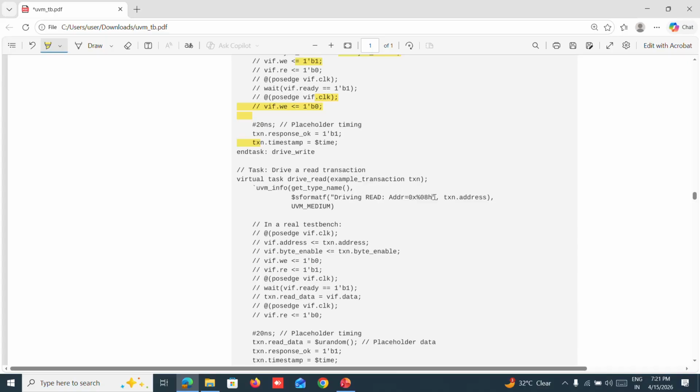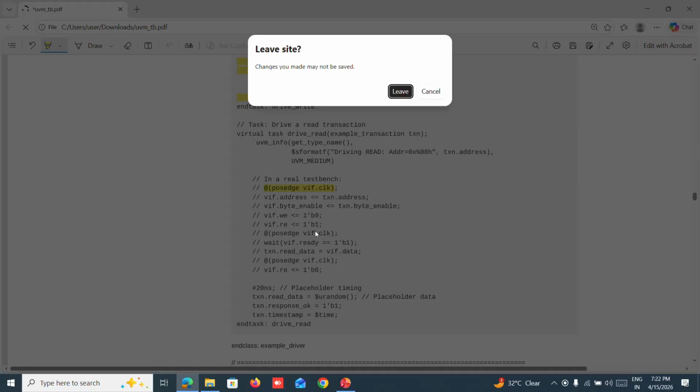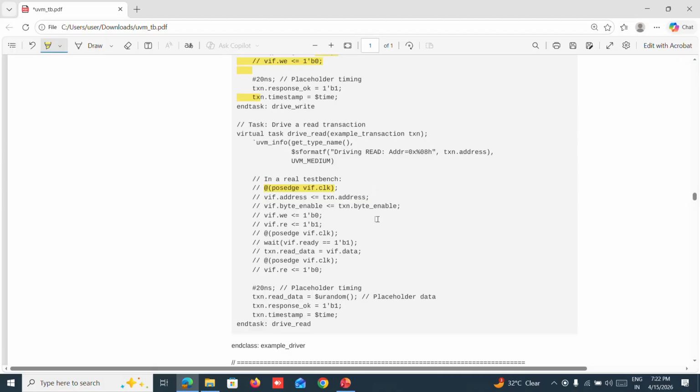Again, the task drive read transaction: virtual task drive read, example transaction, and then transaction. Again displaying the messages, address, transaction address, and then medium. While reading we need to drive the address only; through the address it is getting the data. Again, at posedge vf dot clock, vf dot address equals transaction dot address, byte enable, write enable is 0, which means read enable is 1. So we are taking the read enable here.